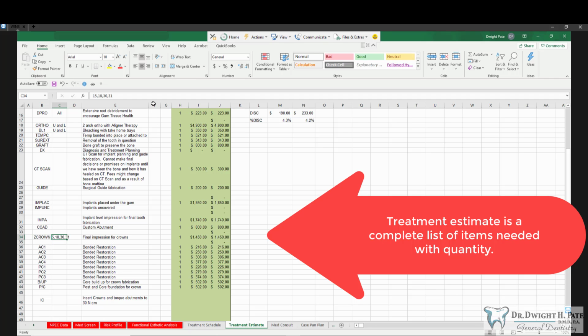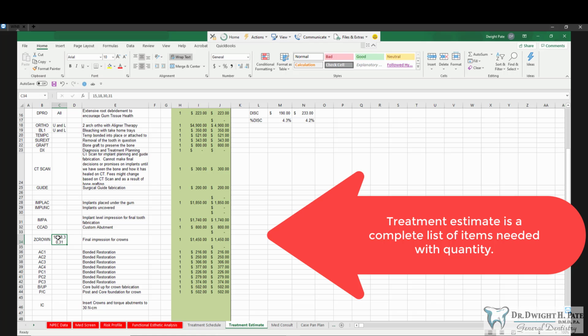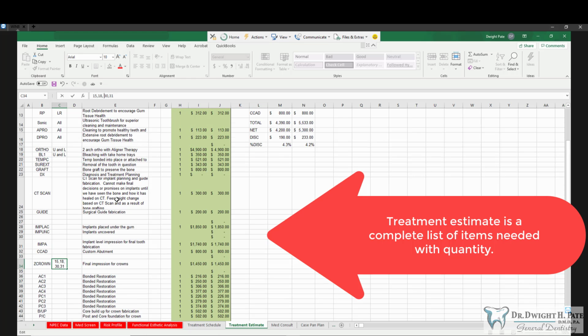If we're going to put in multiple items, we would change the quantity number in the green column to reflect how many of that particular item that we need. We can enter the teeth numbers in the area column so that we know which teeth we're referring to. And this will begin to create a total treatment plan fee that we will eventually balance to the practice management software. So we're going to start with a template, and then we're going to customize it so that it only has the things that this patient needs at this particular time.